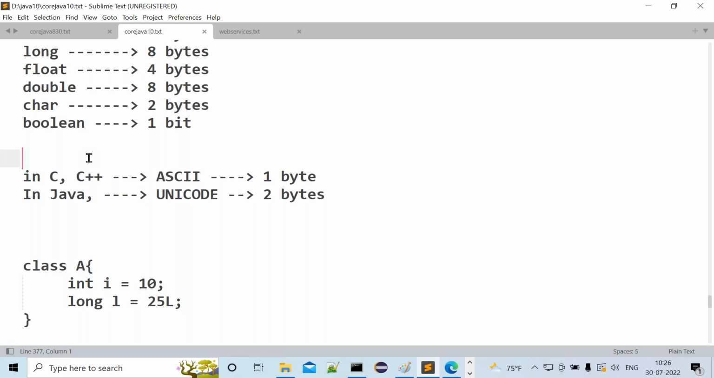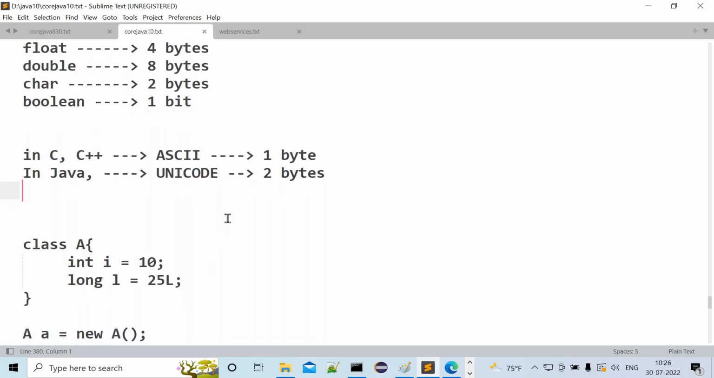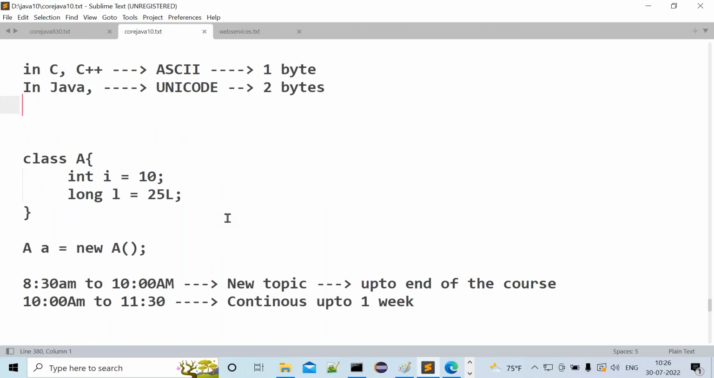What is next after completion of this? Then here we have a question again. What is that question? What is Unicode and what is the requirement of Unicode in Java programming?